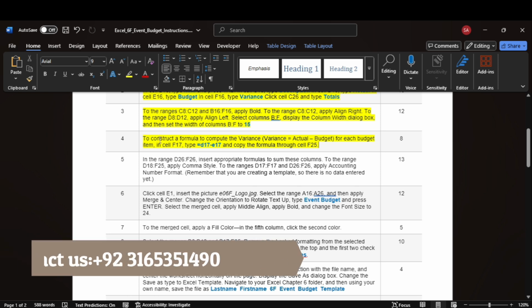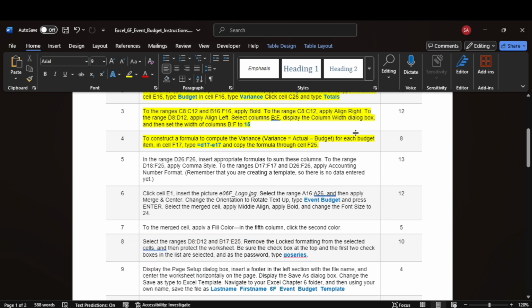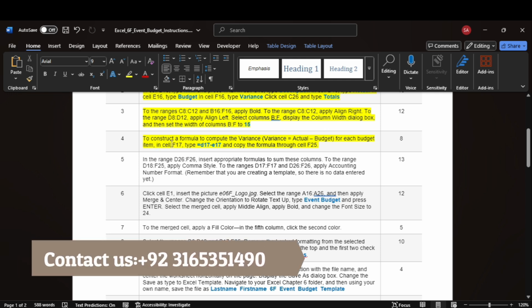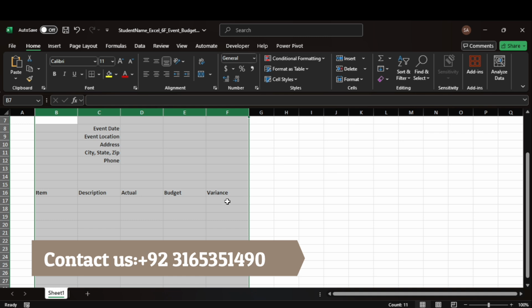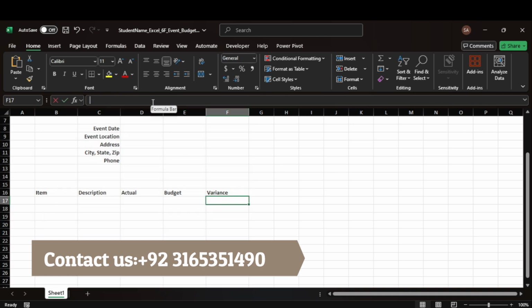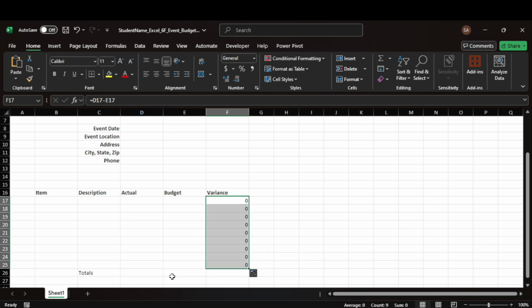So let's move to the next step. In the next step, it says to construct a formula to calculate the variance for each budget item in cell F17. In F17, we will type the formula, then press enter, and then we will copy it down.